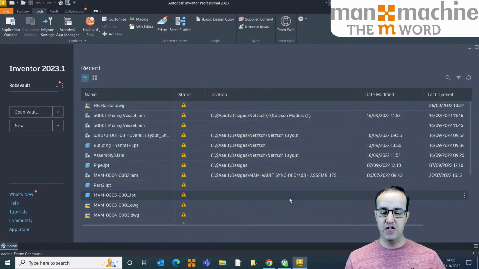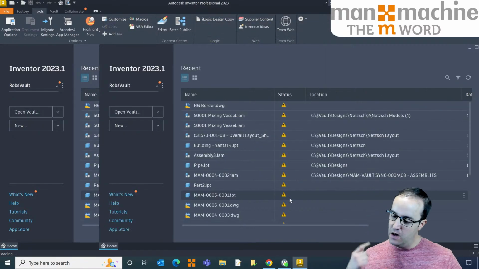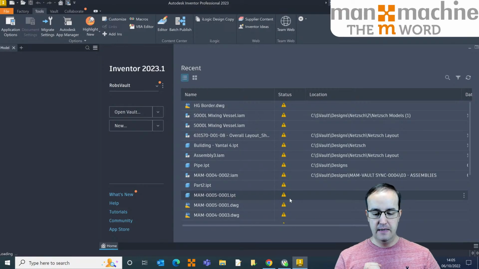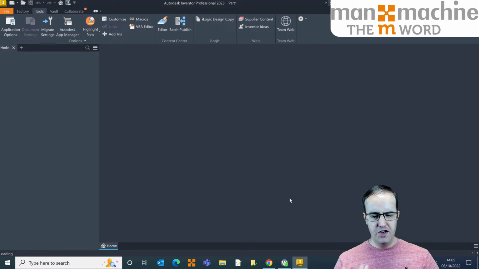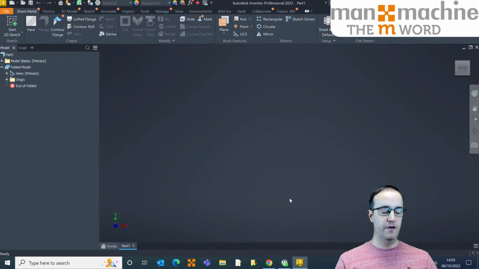So we'll select that sheet metal template, we'll hit create, we'll wait for Inventor to do its thing, and open up that component for us. And generally speaking, if you're brand new to this, the first thing that you're going to want to do is just head over to your sheet metal defaults and take a look at what's going on.